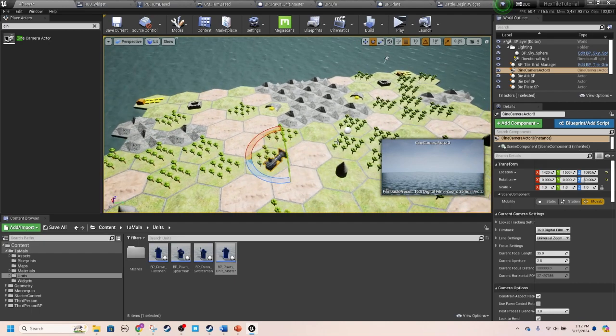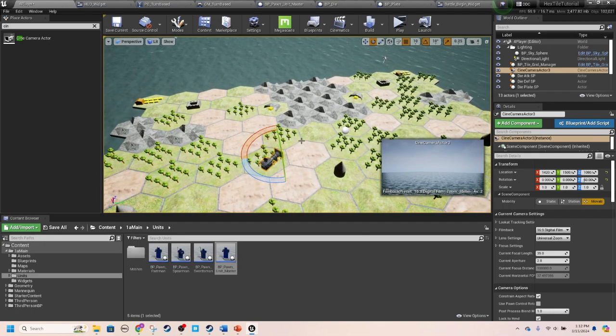And basically when everything spawns in, we will, one second, I'm trying to figure out why this is so weird. I can't rotate it.